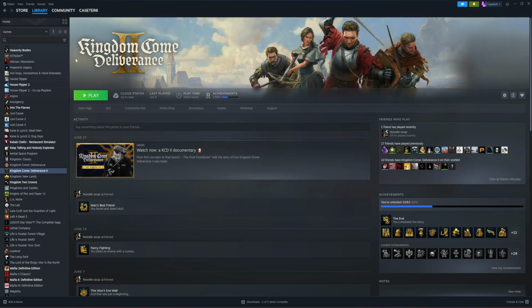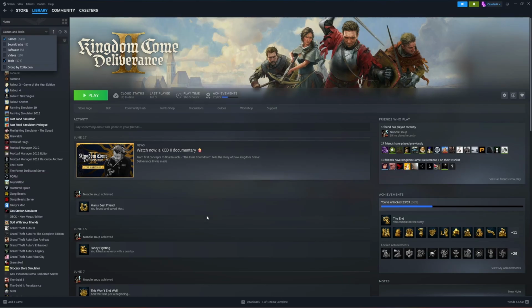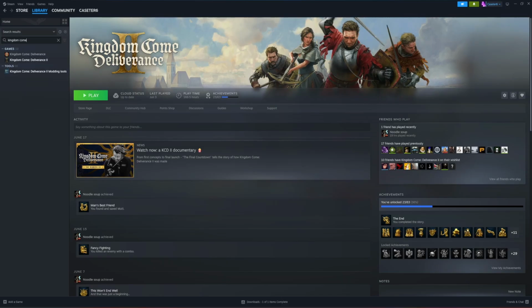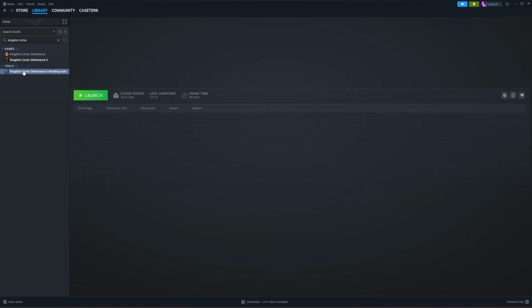So the way to find it is on your Steam library. First things first, on the top left above the search bar, where it might say games or have some other options, you need to make sure you tick the tools option. If you don't have this, it won't show up. So I'm going to do that. Then all you need to do is type in Kingdom Come, and one of the options should now be under the tools section: Kingdom Come Deliverance 2 modding tools. So that's what you're looking for. You want to click on that.